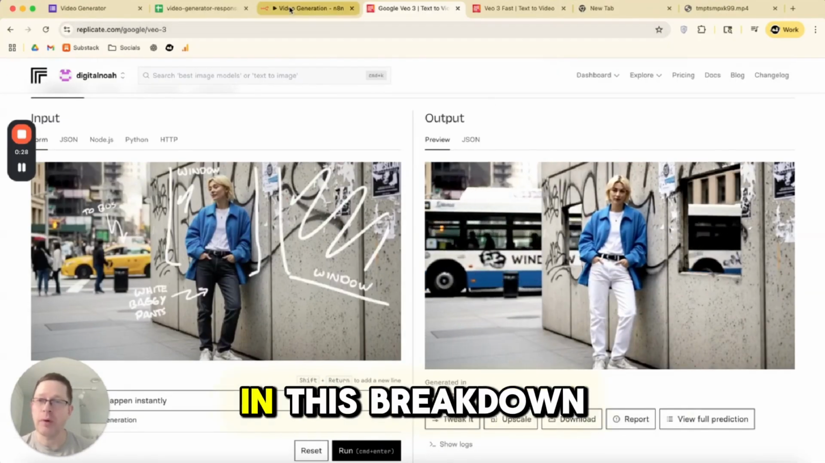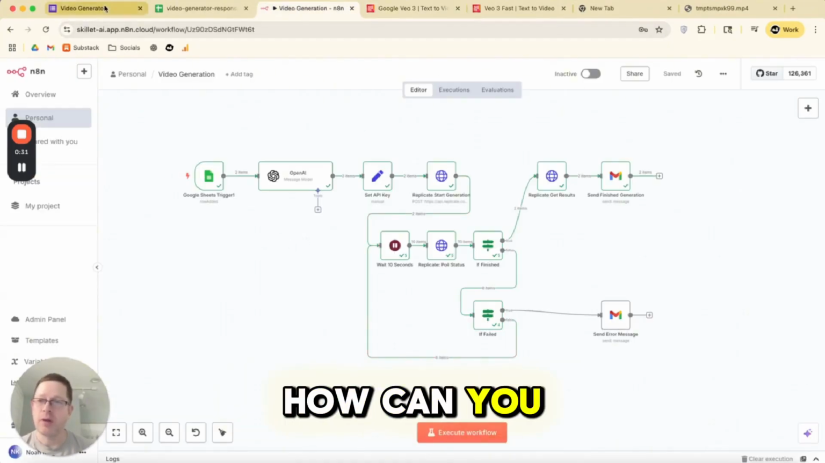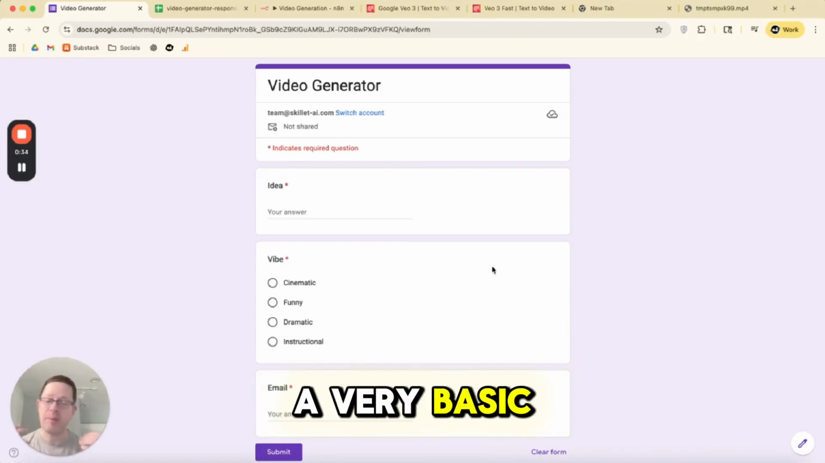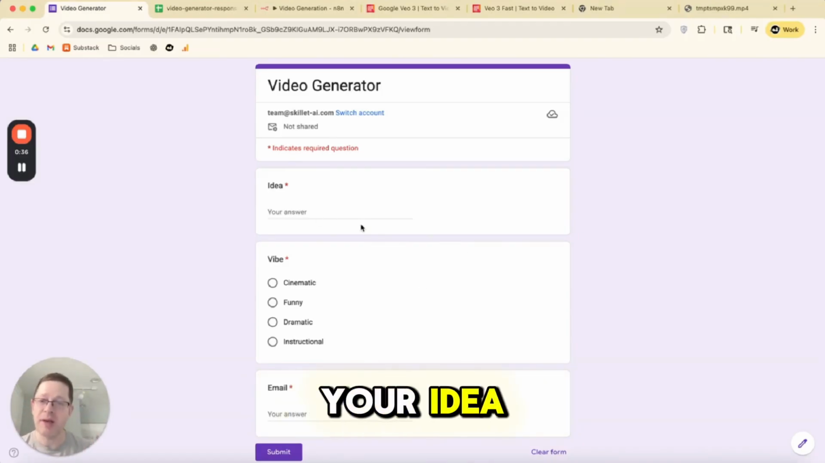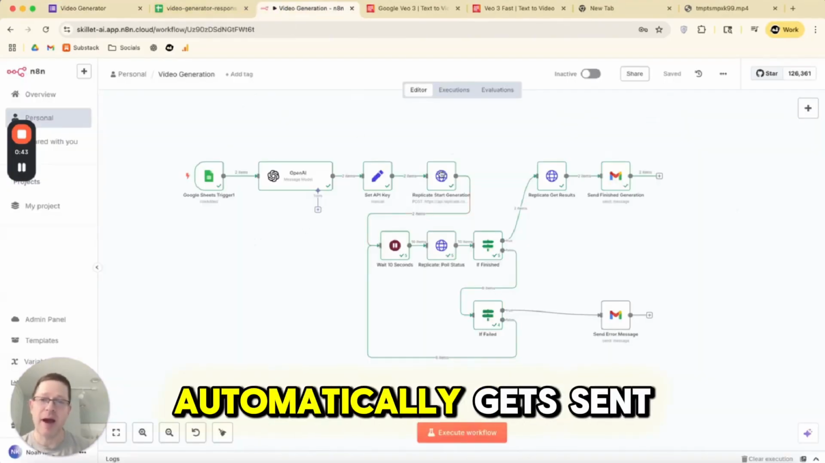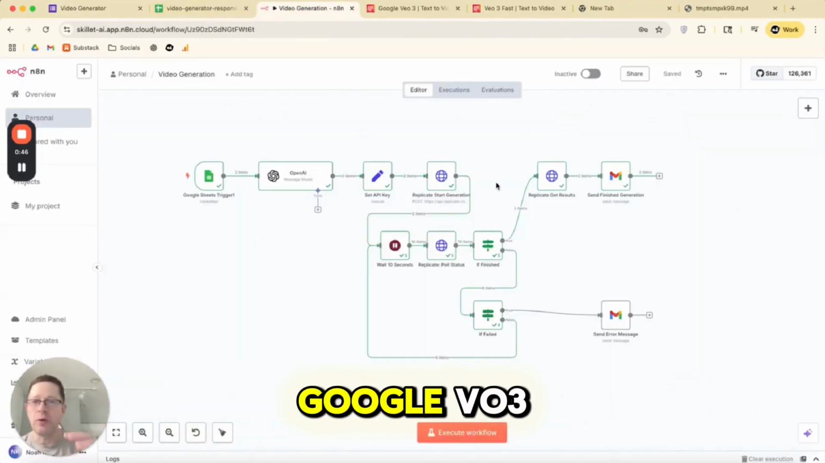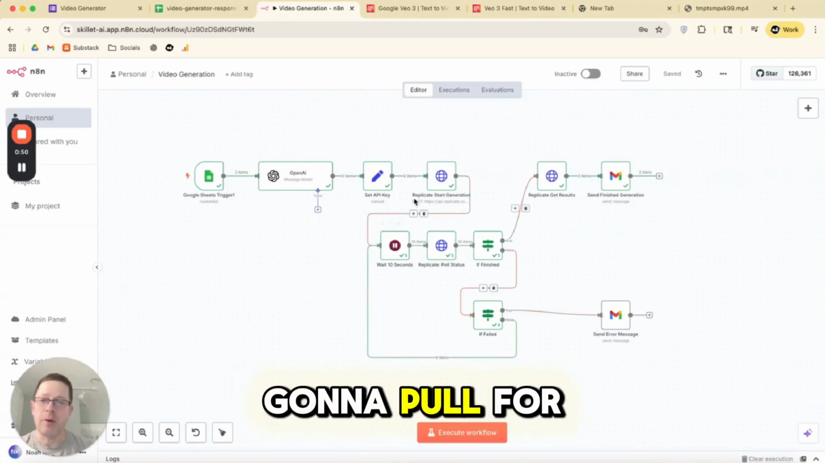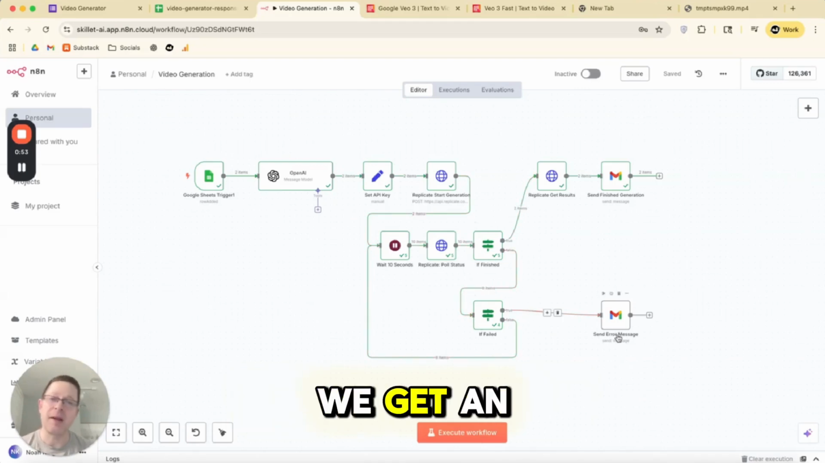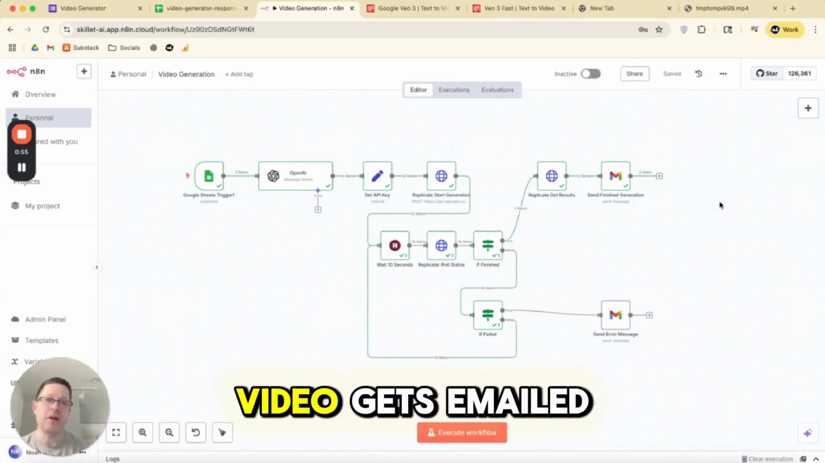And what we're going to go through in this breakdown is how you can start with a submitted form, a very basic input where you just type in your idea, you describe the type of video you want, and you drop your email. And that basically automatically gets sent via API to Google VO3. We are basically going to poll for the results. And if something goes wrong, we get an error message. If it goes well, the new video gets emailed to us.